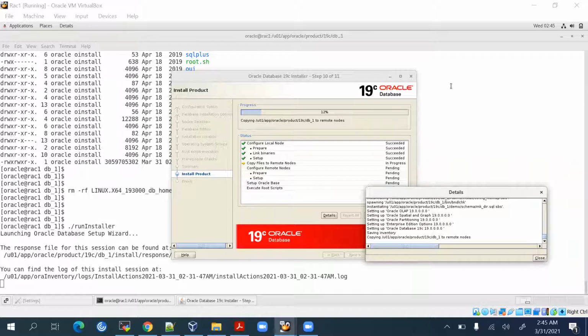So now you can see the local node configuration has been successfully completed, and now it is copying to the remote node. Once the files are copied to the remote node, then configuration will happen, and once that is finished, then we have to run the two root-related scripts on both the nodes one by one. This is how it will proceed. Okay, so let the remote node execution finish, then we'll discuss further.